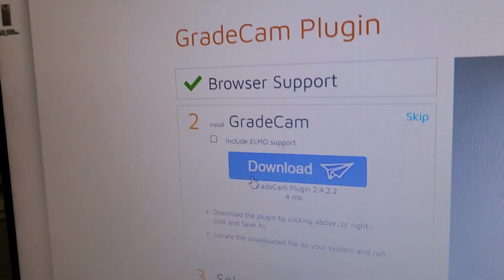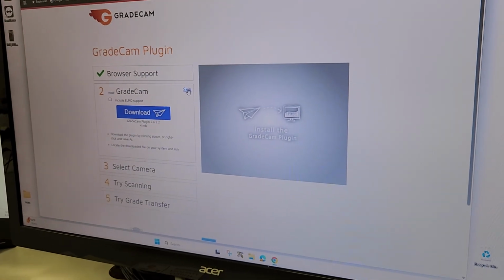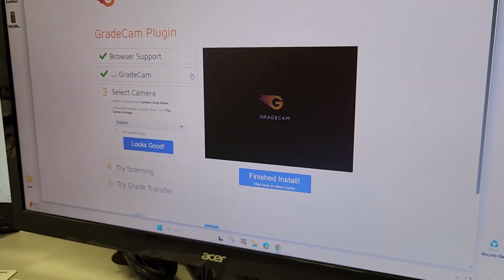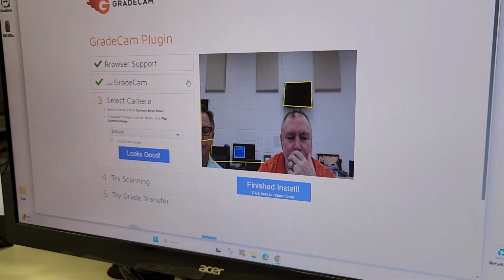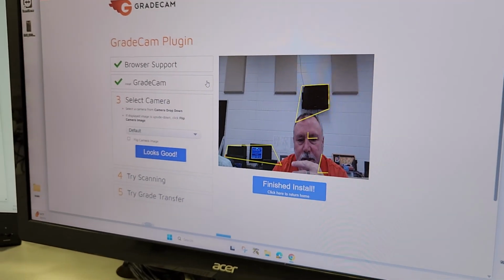I've already got this GradeCam plugin installed. That's what we did earlier, so I'm just going to go ahead and skip this part. And when you said earlier, you mean using the company store? Exactly. So it may pop up, but ultimately you don't need it, so you can skip it if you've already installed it.